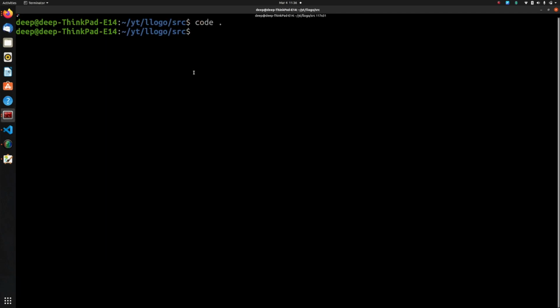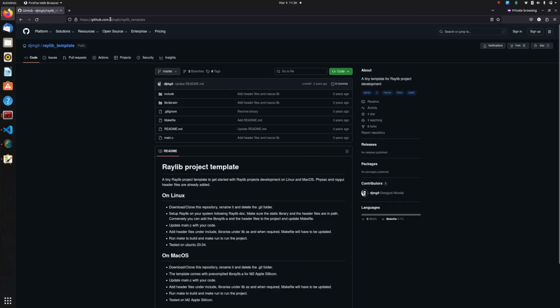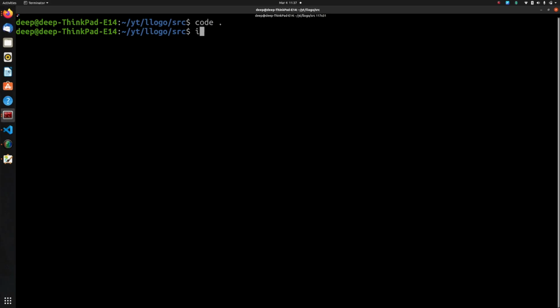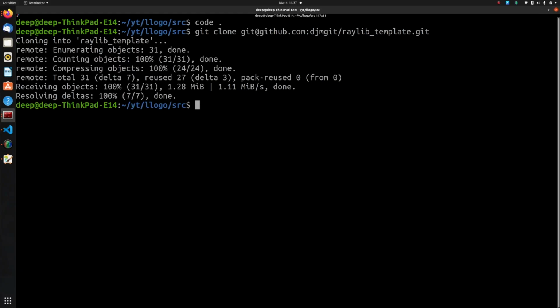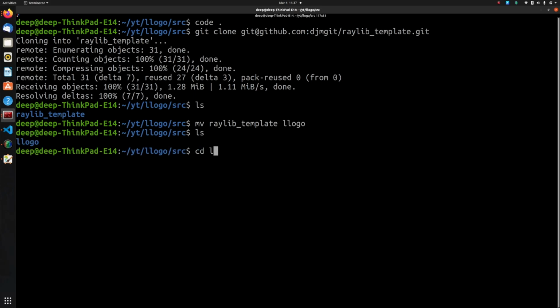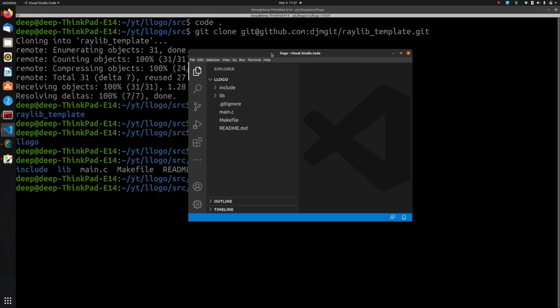started. Okay, so the first thing I'm going to do is download the Raylib template, which I've talked about multiple times in my previous videos. It just allows me to get started with Raylib really quick. So this is the template, and all I need to do is do a git clone of the repo. Okay, and I'm going to rename it to logo. Okay, let's open it up.